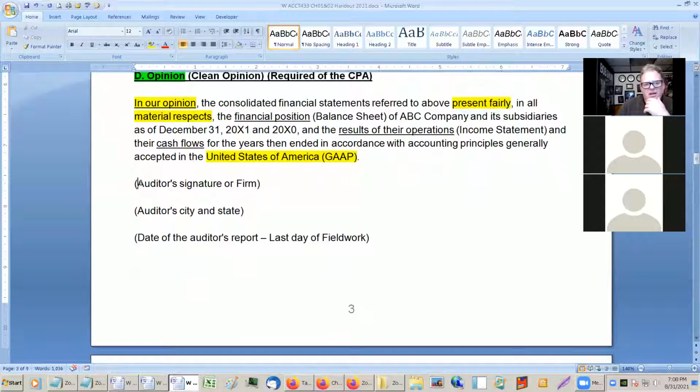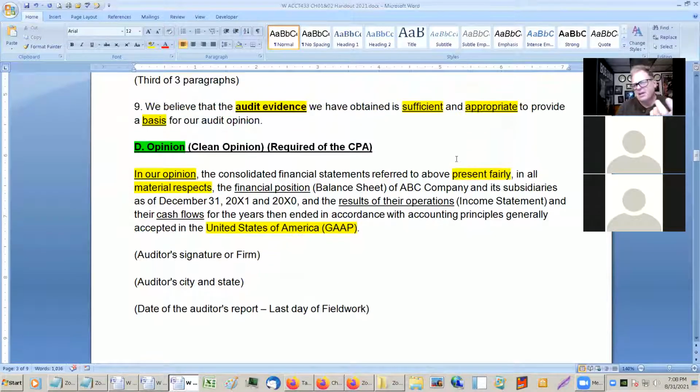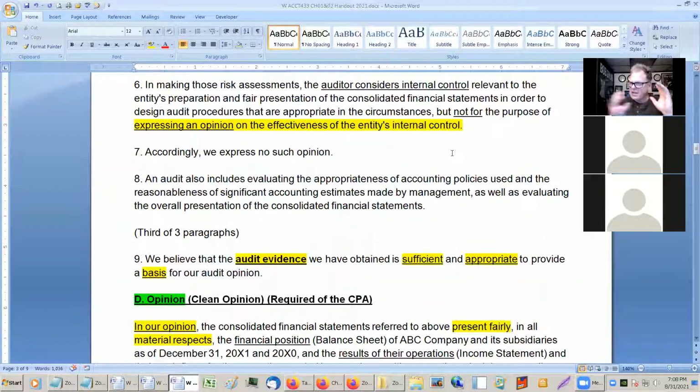Okay, and then here we have the signature of the firm, and so yeah, hopefully that gives you some kind of insight into what this is. This is the end of the audit. This is what you write at the very end of the year after you've done all your work. So the question is, how do we do our work? We do our work basically to conform to this.